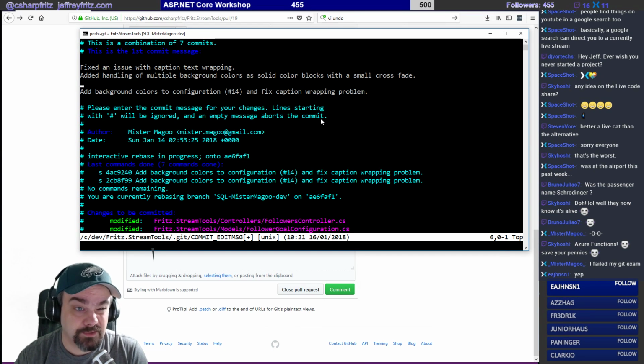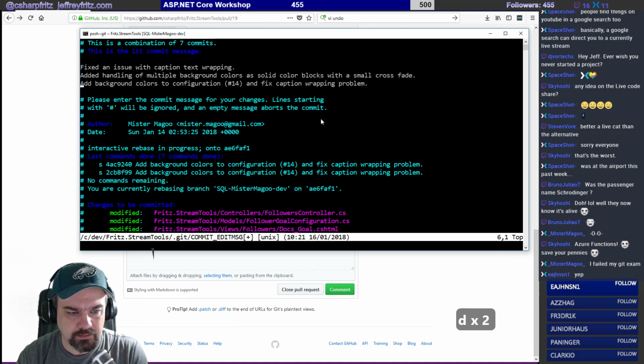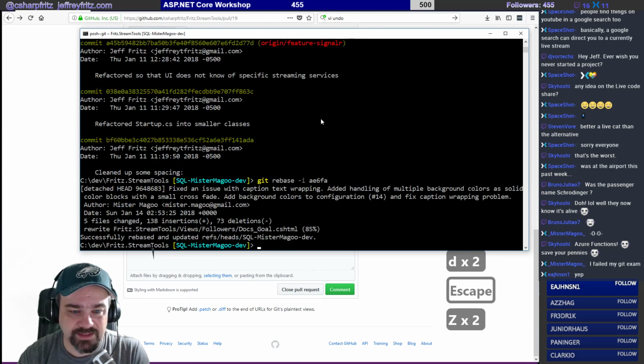All right. So I think that's all I really need. Let's get rid of this line. And then I will save by doing ZZ. And it rebased all those changes.